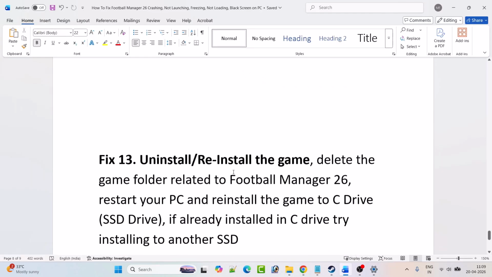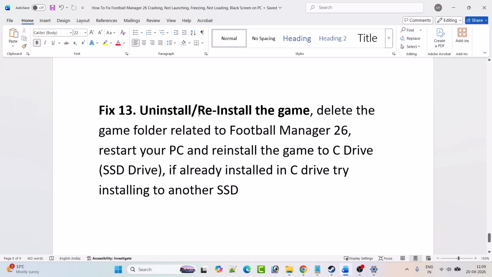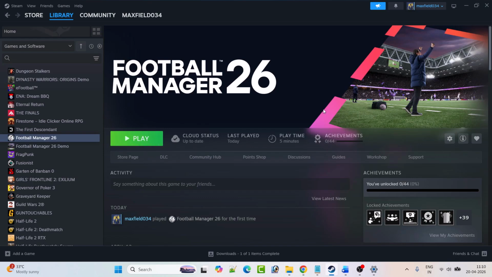Now after following all these fixes, if still your problem is not solved, then the last solution is to uninstall and reinstall the game. So simply uninstall Football Manager 26 game from your PC, then just restart your PC and then reinstall the game to C drive, SSD drive. If already installed in C drive, then try installing it to another SSD drive or external SSD drive, and then you can go ahead, relaunch the game and check if your problem is solved or not.